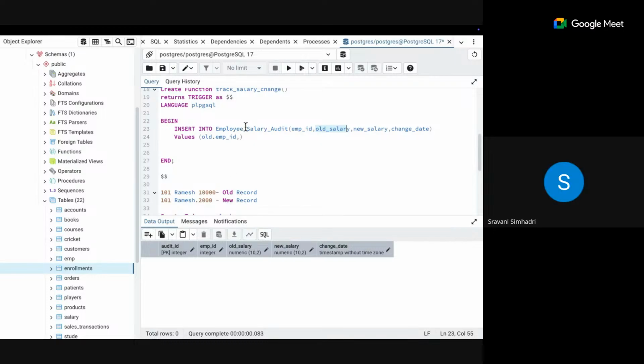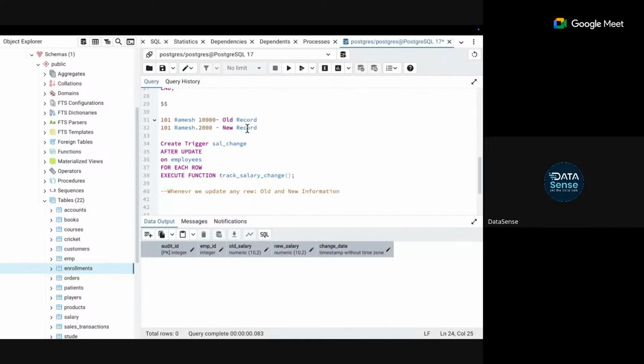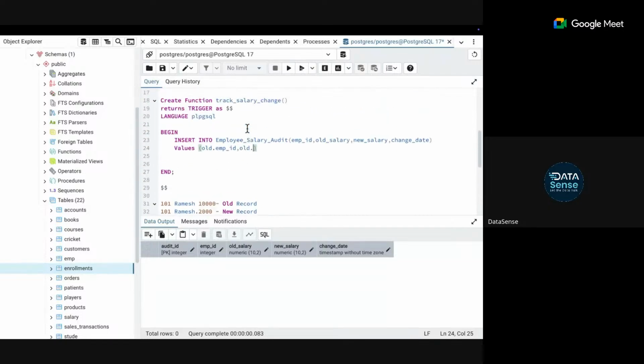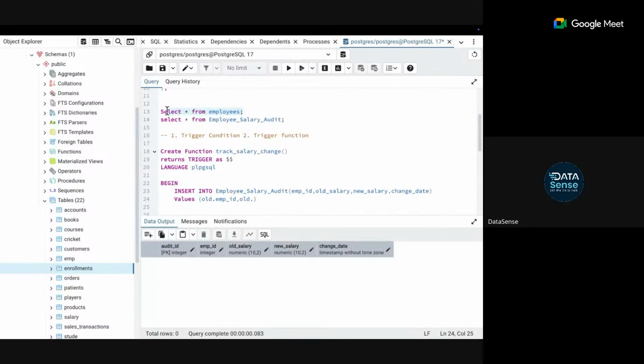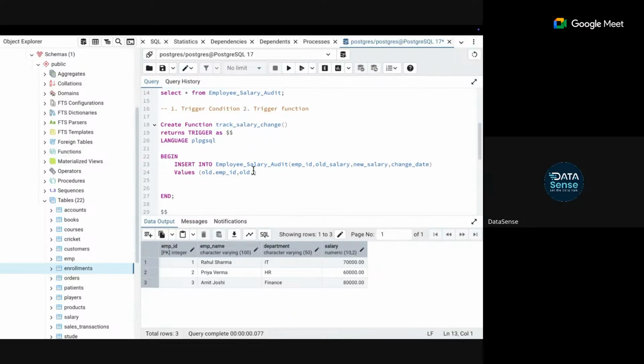Old. Old dot. Now remember, this is coming from the employee table. So if I look at the employees table, what is the name of the variable there? Salary. So I need to put employee underscore put old dot salary.